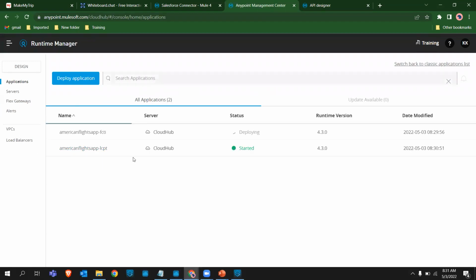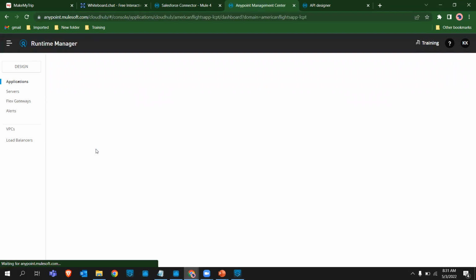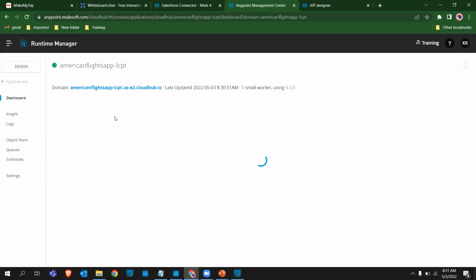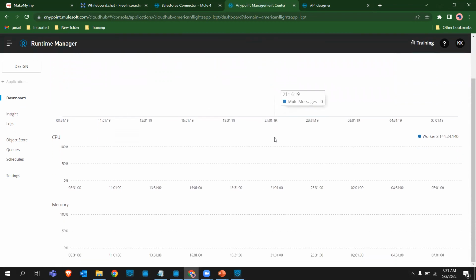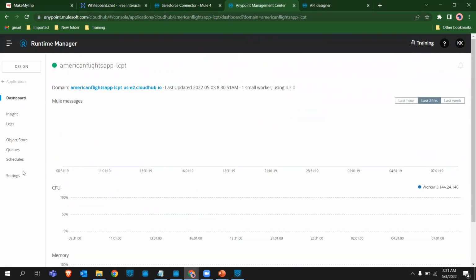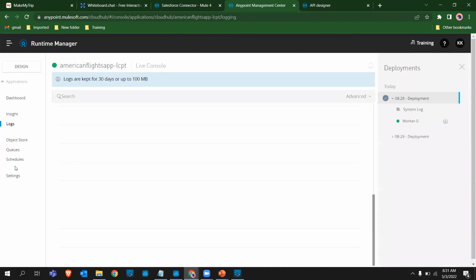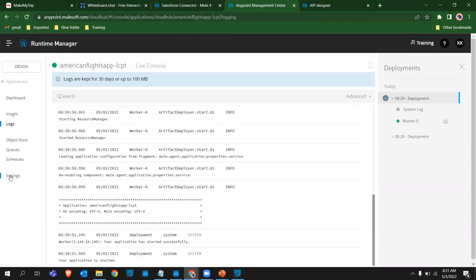So this is Runtime Manager, and it gives you everything from load balancing to VPC. Just open this application and check how the application looks. If you see this application, we will get all the details about logs, about queues, everything, up to the last 30 days.